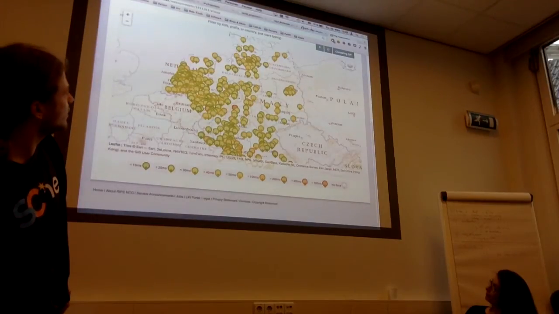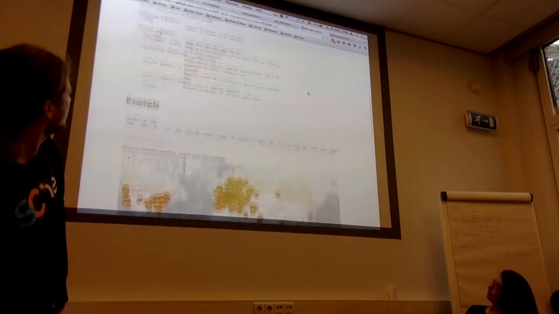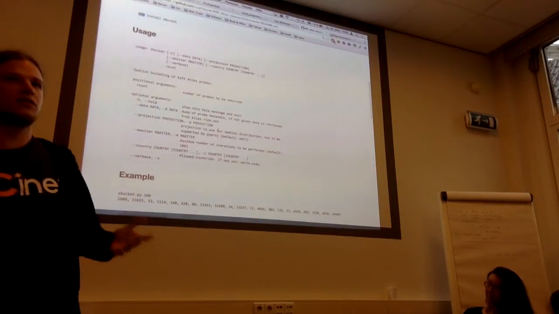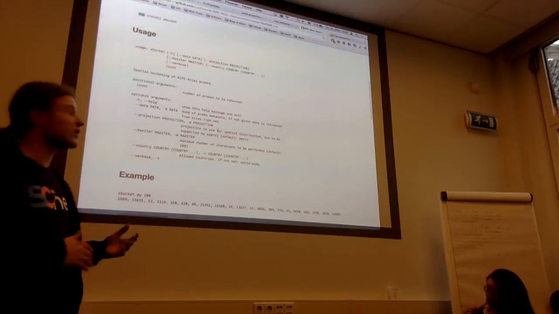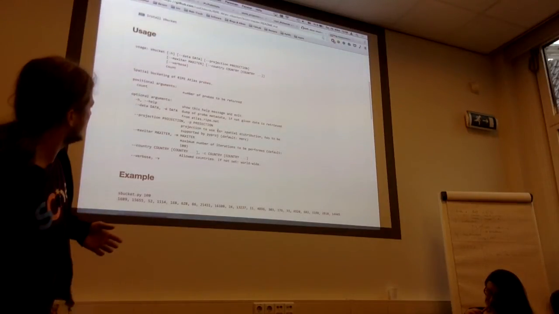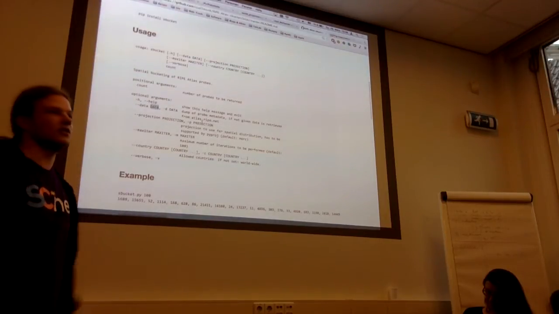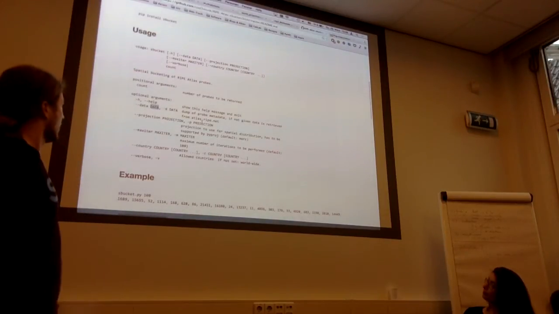It's already all on GitHub. You can install it via pip, so it's just one command to install it. When you run it, it uses the live data from RIPE Atlas for the probes. Or, if you want to do it faster, you can give it a data file which already has all of it in there.